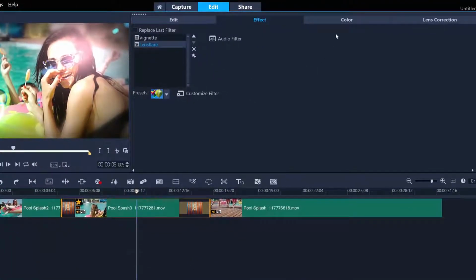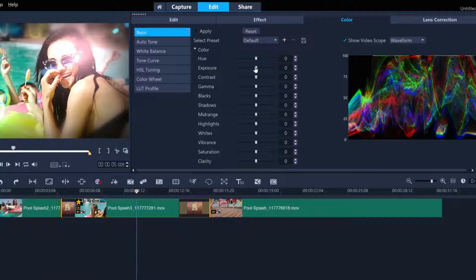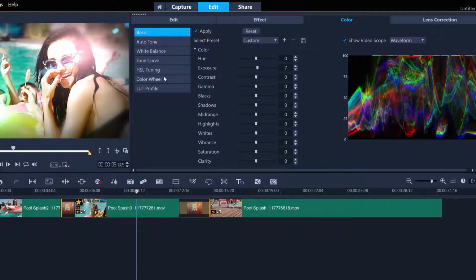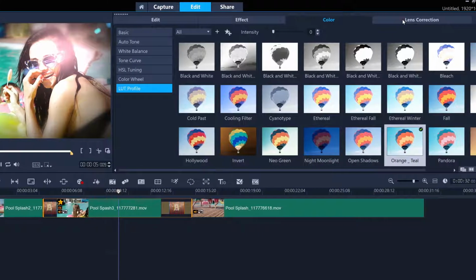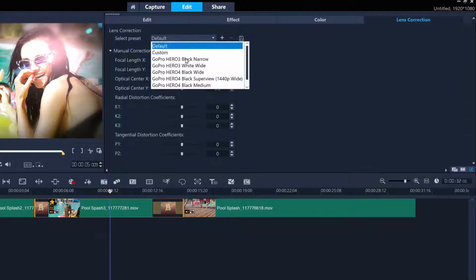At Color, you've got access to a whole host of color correction tools. For example, you could change the brightness, or add a LUT effect to your clip. And there's even lens correction for non-standard camera footage.